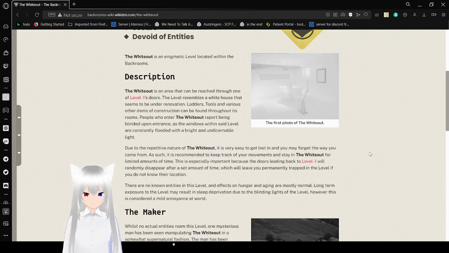There are no known entities in this level, and effects on hunger and aging are mostly normal. Long-term exposure to the level may result in sleep deprivation due to the blinding lights of the level. However, this is considered a mild annoyance at worst.